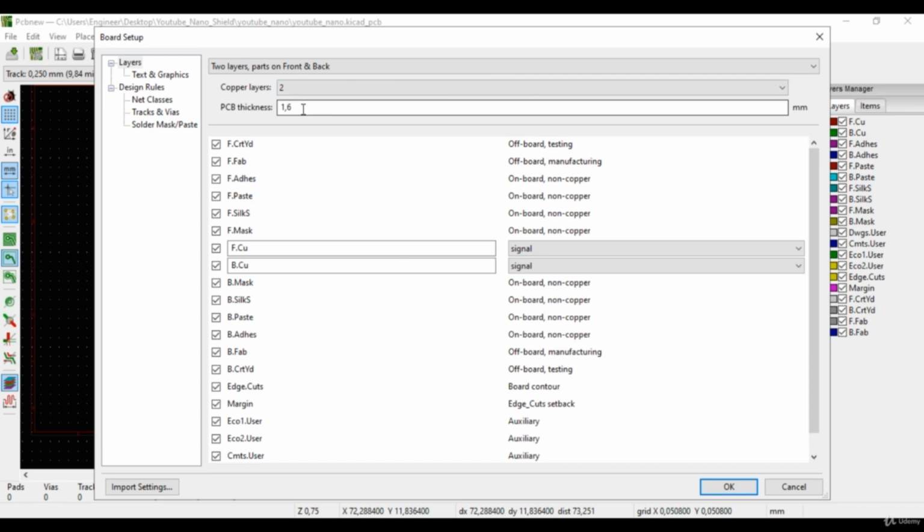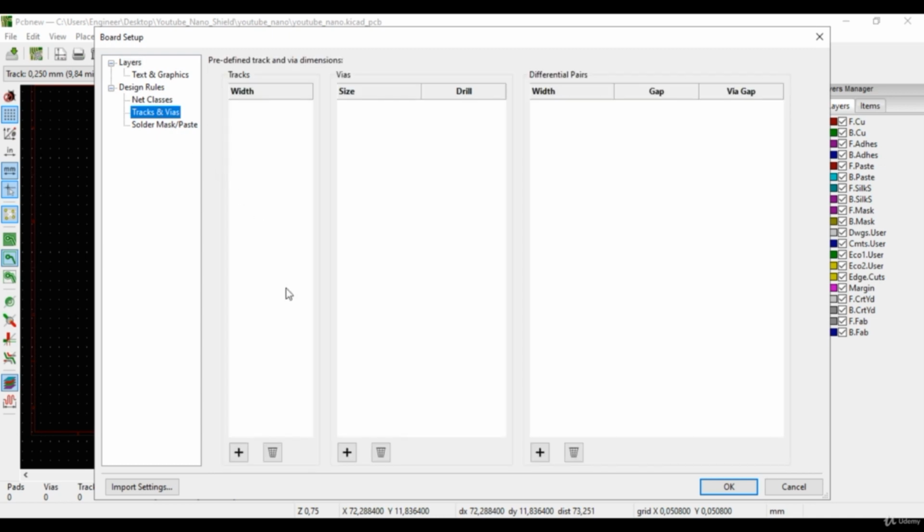If you want to manufacture this PCB in China or in your own country, you will get a more affordable price if you use this range. Then, we come to our tracks. In this section, you can determine the track thickness. In this section, you determine the via diameters.